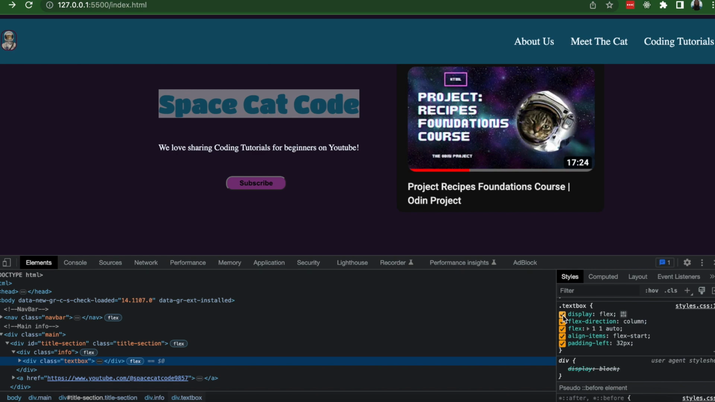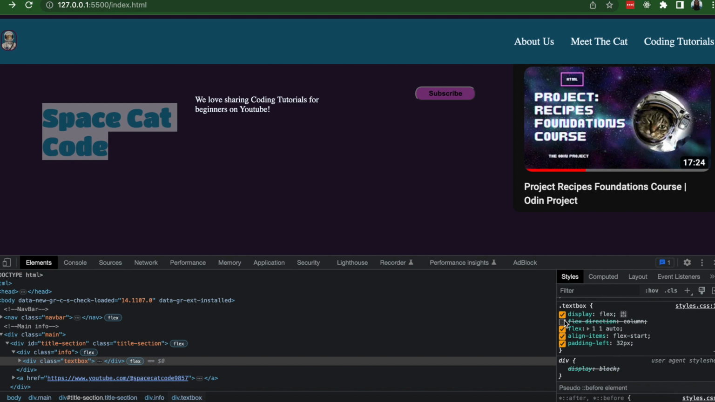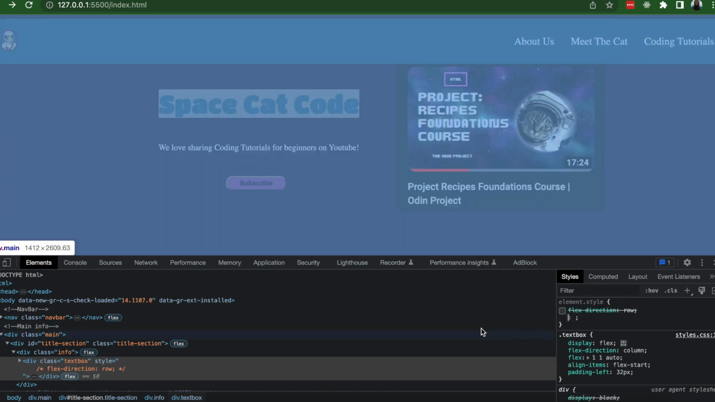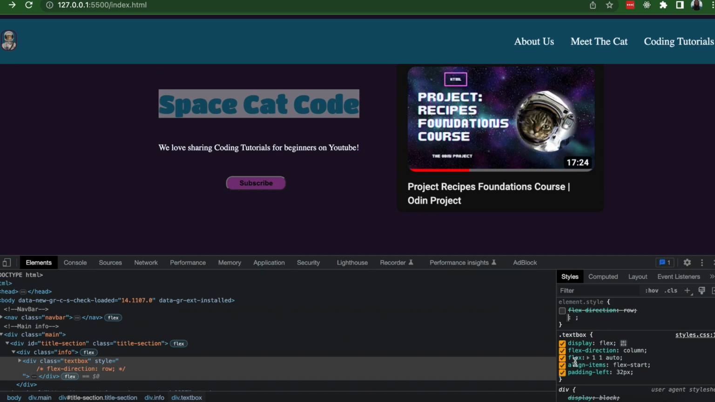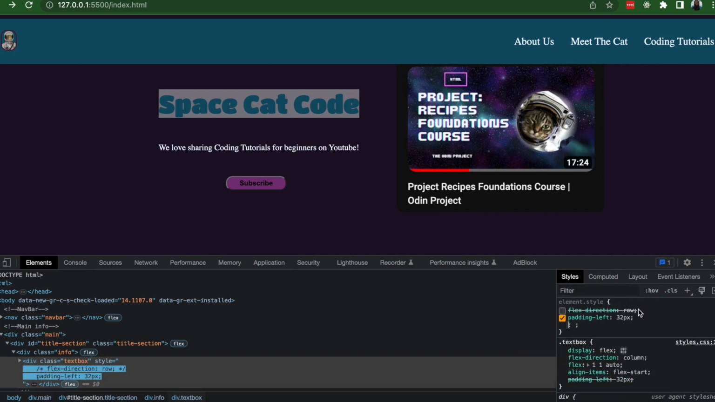So you can say display flex, see how it changes, flex direction. And you can also test new styles. So for instance, let's try a different padding and see how that looks. So you can change things on your code here, but that will not change on your VS Code. But you can test new features here and then add to your code.